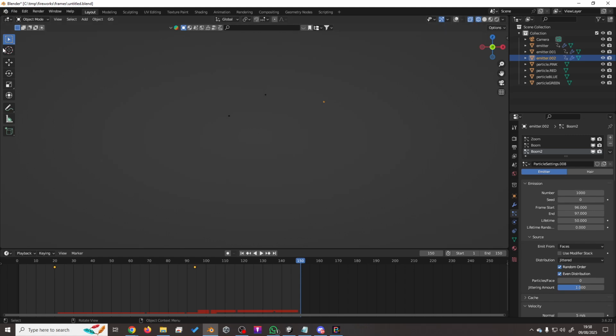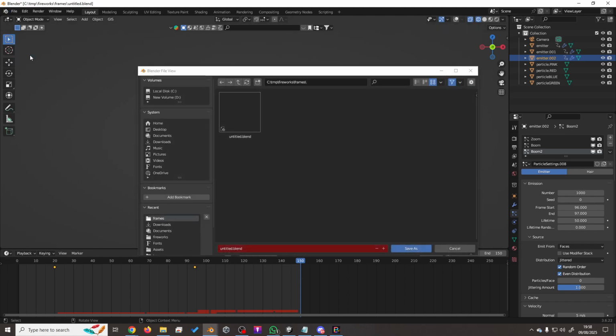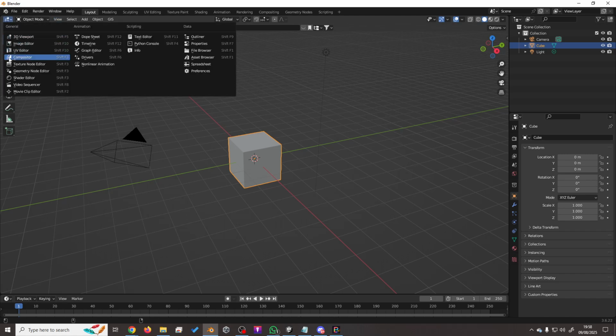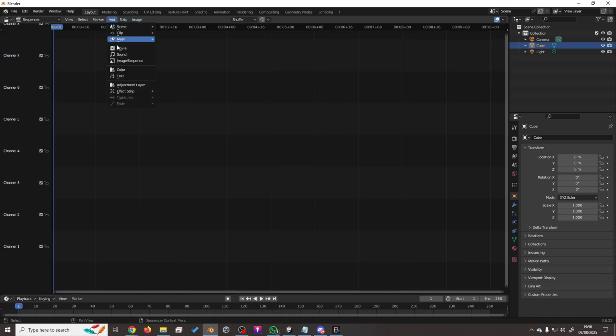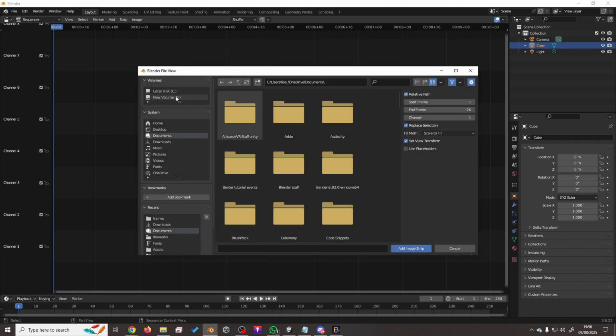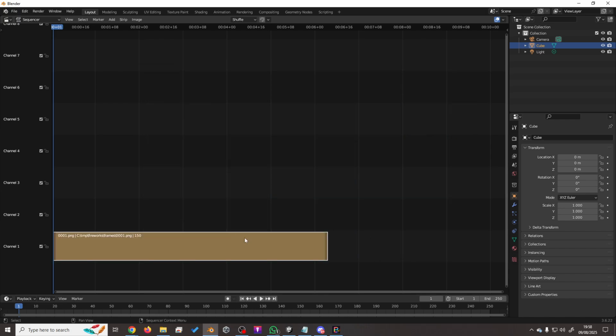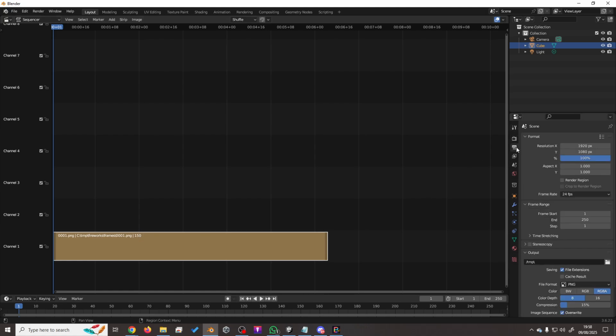So yeah, that's good, but anyway, we've done that. I'm going to save what we've done, and new file, video sequencer, add image sequence, stick them all in. It's 150 long, so 50%, 25 frames, 150.